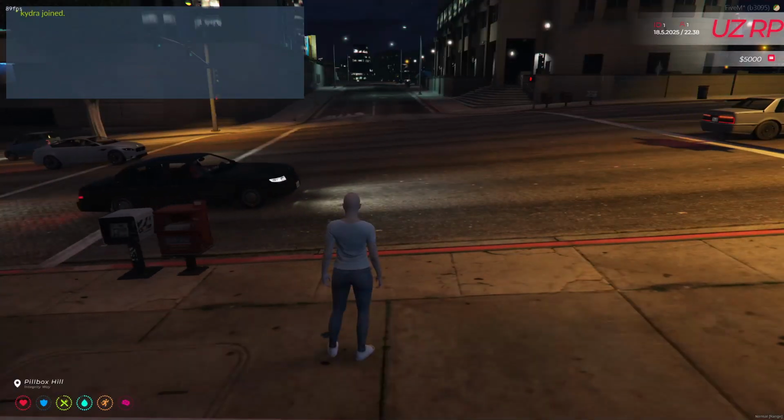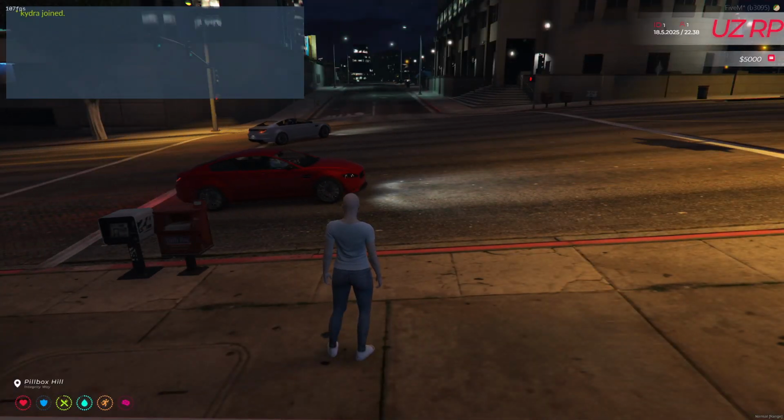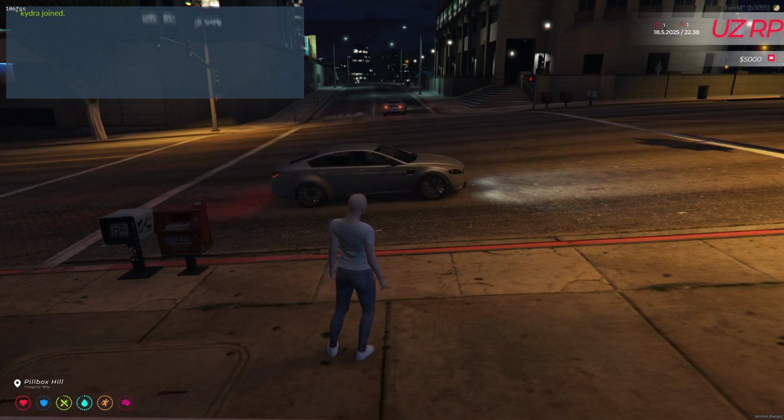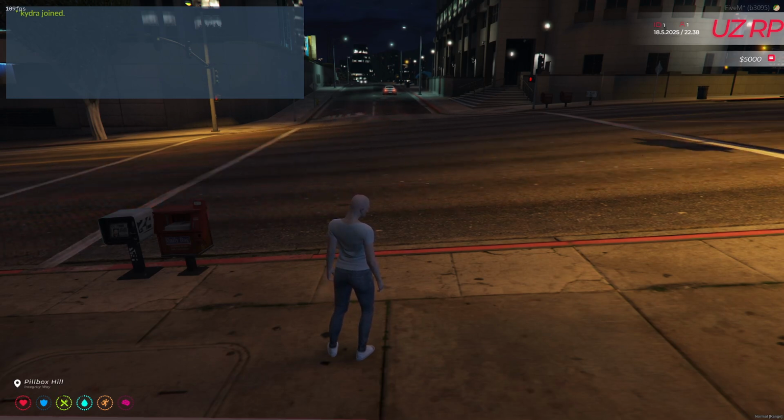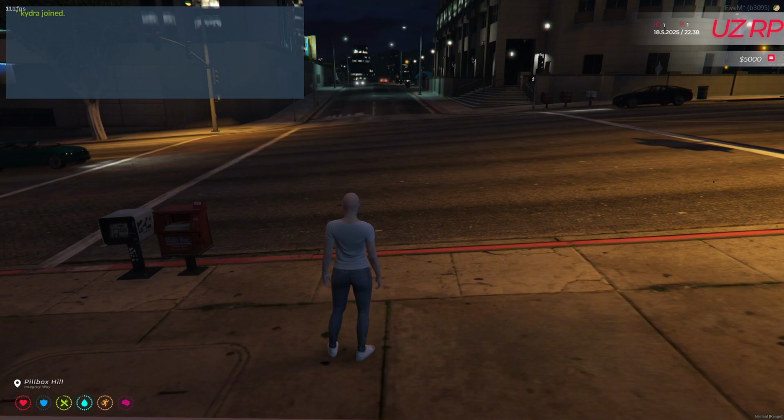Okay, so we've restarted the server and we've logged back in, and now you can see we no longer have the default QB HUD. Now we've got the Use Pure HUD.